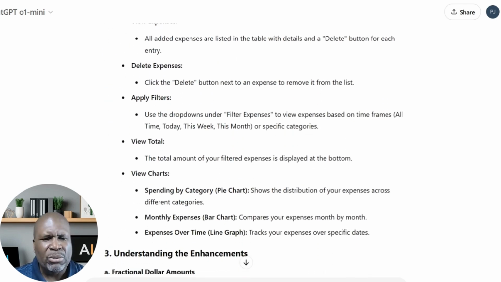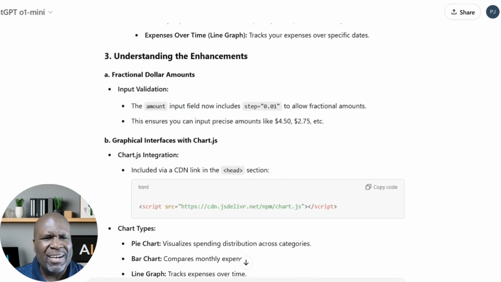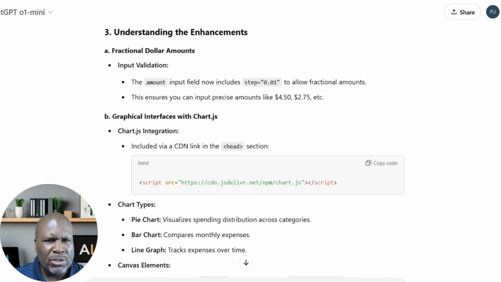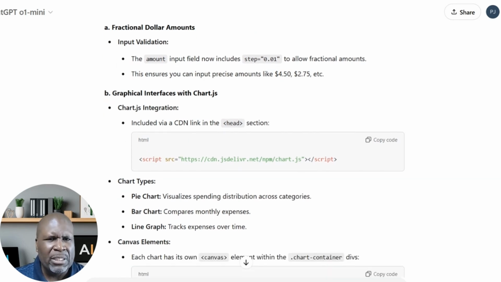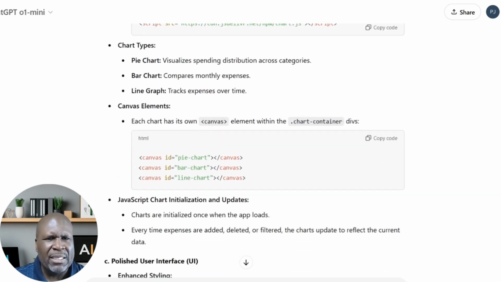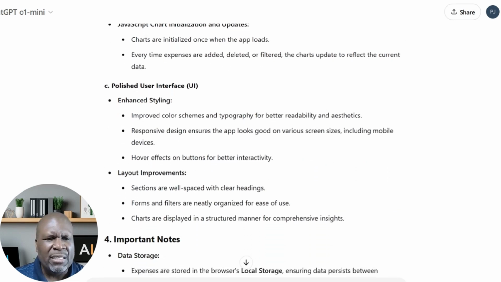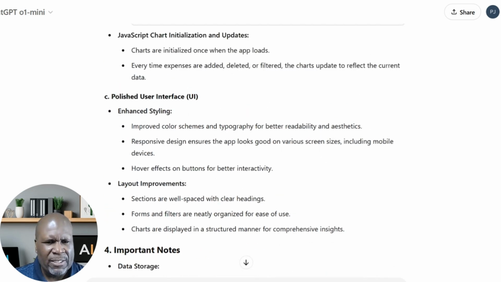So it not only goes through what it did, but it wants us to understand the enhancements it made. It put in the fractional dollar amount, which we requested. It put in the graphical interface, which we requested. It tells us the type of charts we're going to have. And then it tells us how it's polishing the interface.